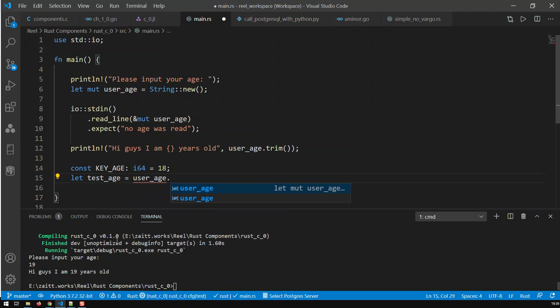And now, of course, trimmed, and parse it. And now parse it to what? We have to parse it to an int I64, or I want to basically parse it to an int I64. So I go like this, and that's I64, and there you go. So that's the way you parse, that's the way you convert a string into a number.